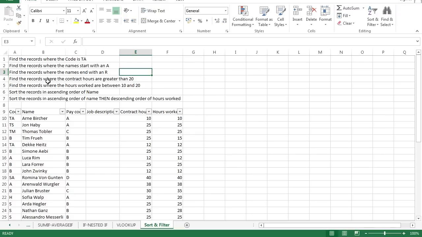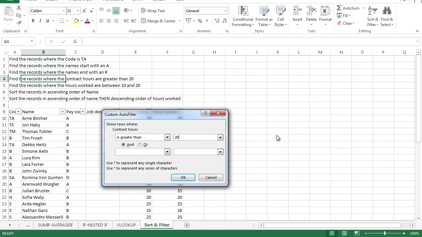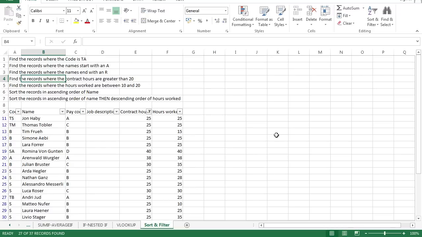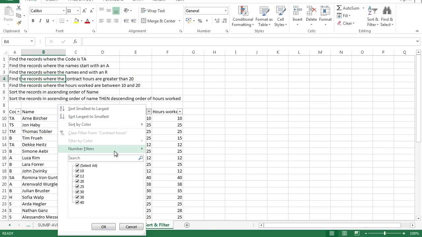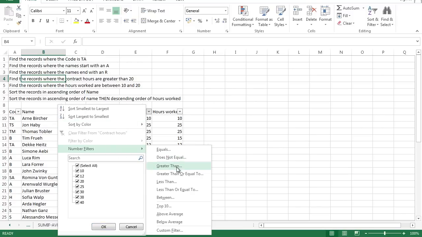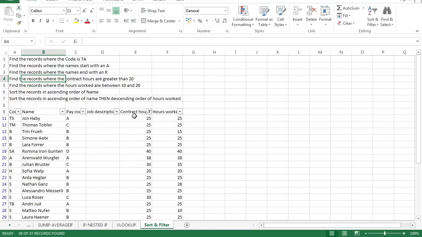Find the records where the contract hours are greater than 20. So right now it's number filters. So contract hours, number filter, greater than 20. If it says greater than 20 inclusive, that means you need to include 20 as well. So let me clear that first. Instead of selecting greater than, you need to select greater than or equal to, so 20, say for example. Okay, going to clear this.